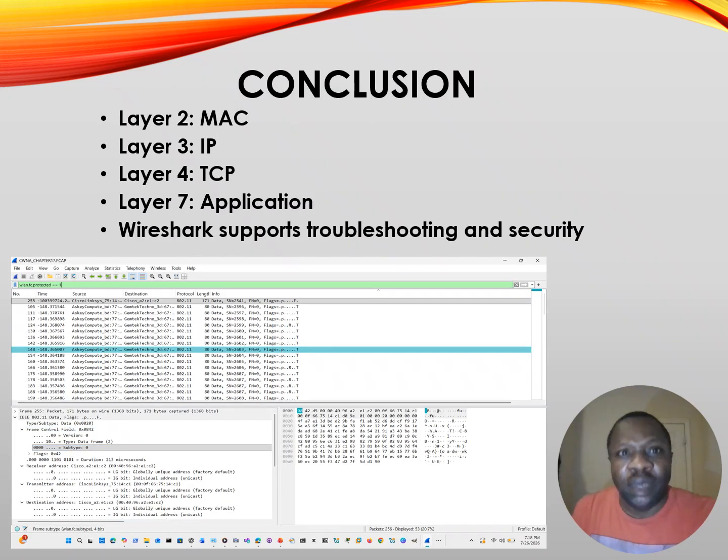In conclusion, this packet capture demonstrates the differences between unencrypted and encrypted wireless communications. In the unencrypted frame, we can clearly observe the MAC addresses, IP addresses, TCP ports, and the application data. In the encrypted frame, only the layer 2 information remains visible, while the upper layer information is protected through encryption.